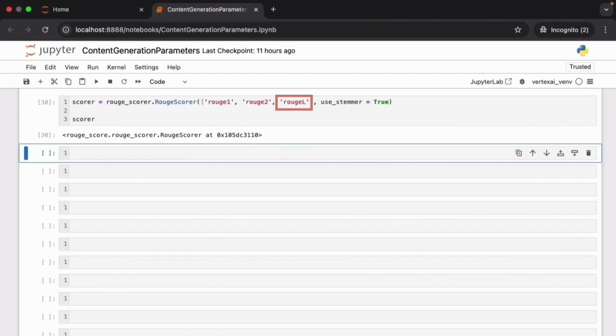Rouge L scores measure the longest common subsequence, LCS, between the two pieces of text that you are comparing. This accounts for sentence structure and order in the two texts. When you set use stemmer to true, the Rouge scorer will reduce the individual words to the base or root form by removing suffixes or prefixes.